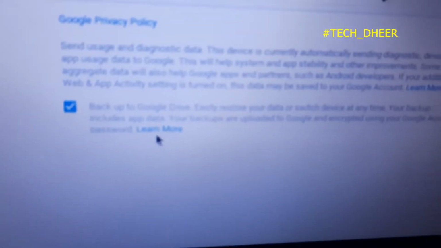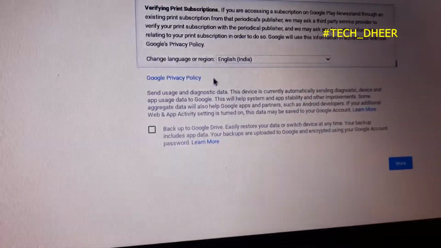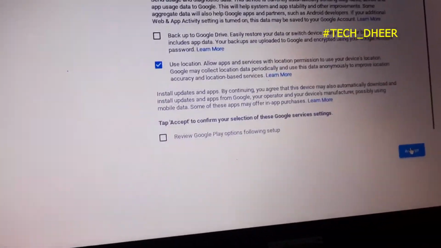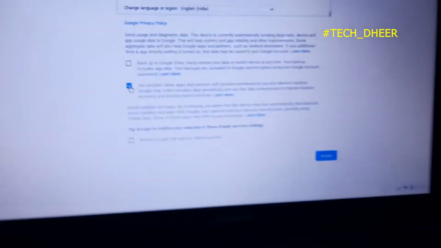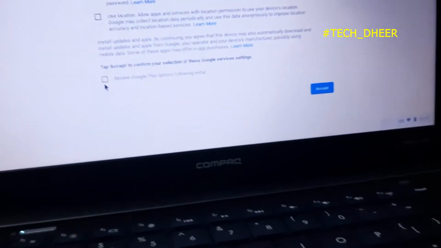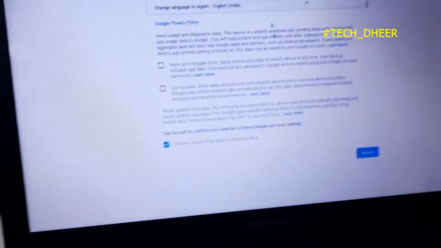Over here, this option, backup to Google Drive, I never check this. I always uncheck it, it's up to you. This is English, India, etc. Here, use location. My device does not have a location, so I'll just close it out. I don't need location. And review Google Play options following setup.